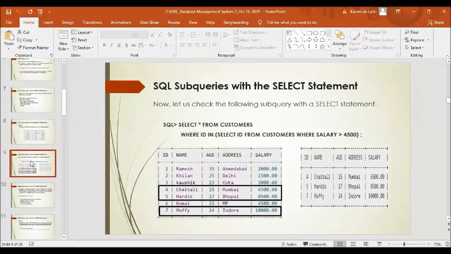So now let us check the following subquery with a select statement. Our statement will be select asterisk from customers where ID in select ID from customers where salary is greater than 4,500. In this particular statement, we will retrieve those customers whose salary is greater than 4,500.